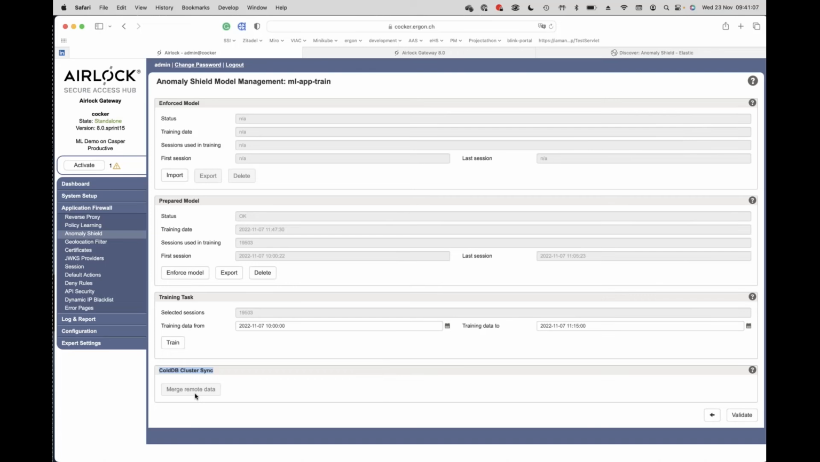So you have to collect all the data onto this passive system, and merge remote data is exactly the button that you need to do it. Once you've done that, you will find that the training task here will show you that there is a number of sessions, and that the selected sessions depend on the range of data that you're choosing.